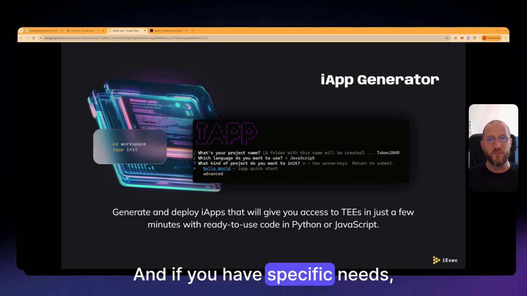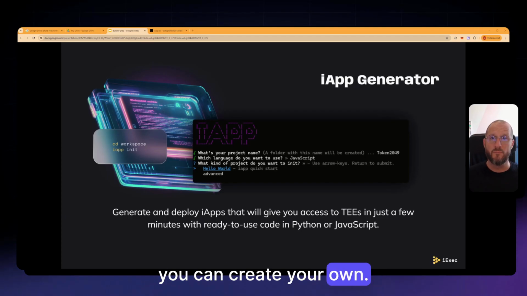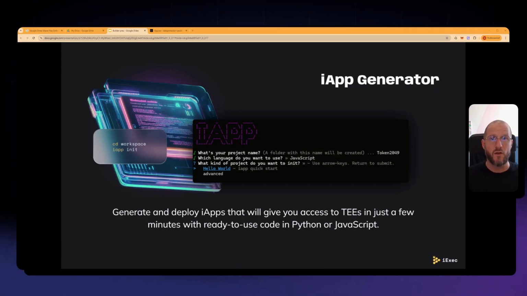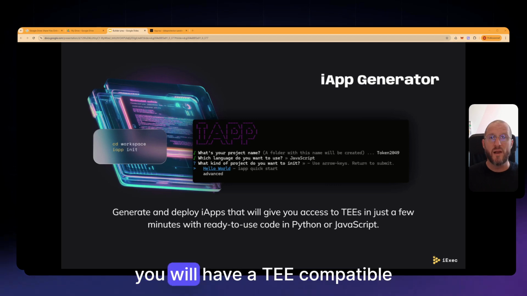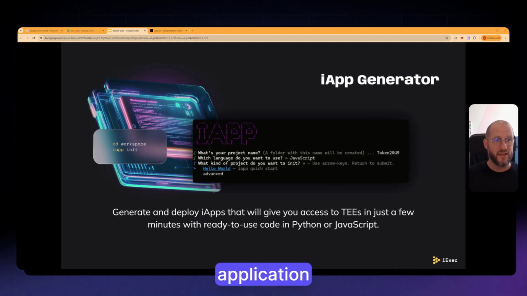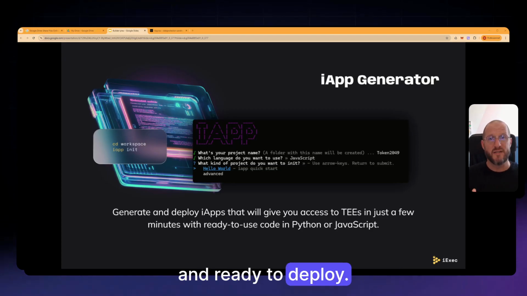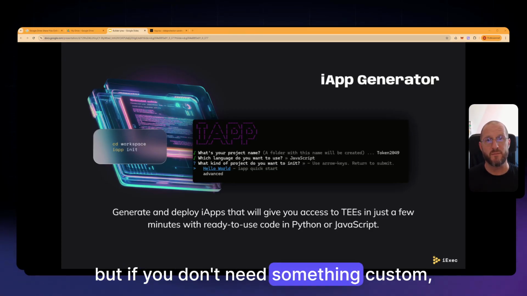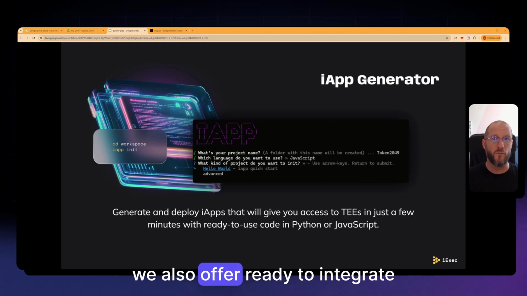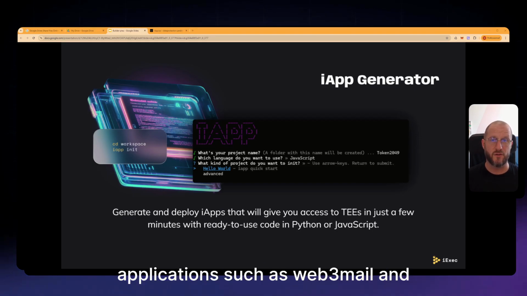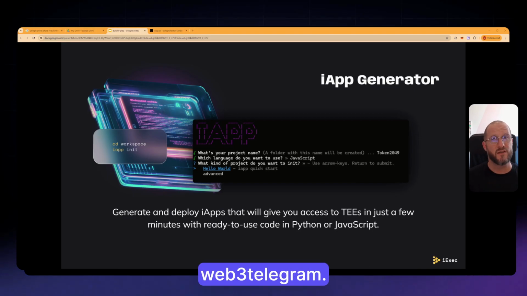And if you have specific needs, you can create your own by using our command line tool called iApp Generator. With just one command, you will have a TEE-compatible application set up in your local environment and ready to deploy. But if you don't need something custom, we also offer ready-to-integrate applications such as Web3 Mail and Web3 Telegram.